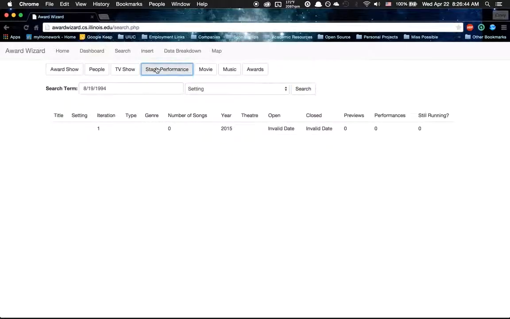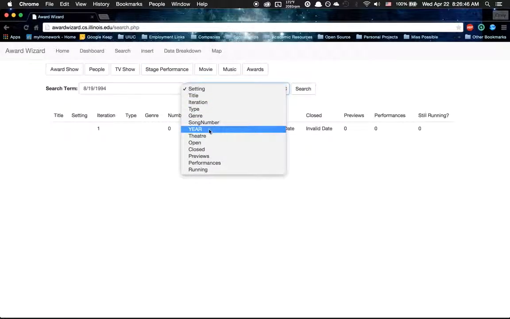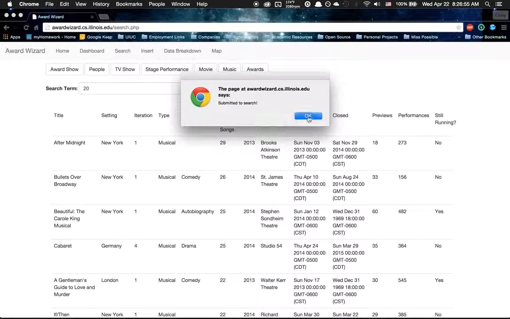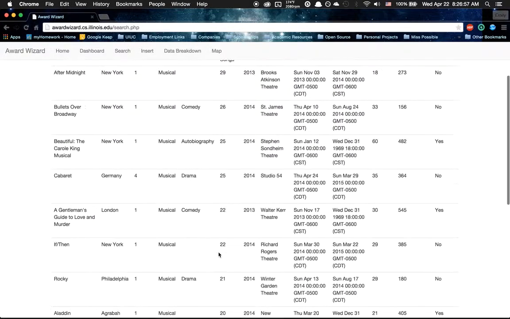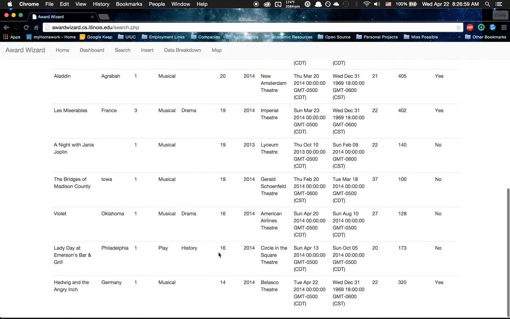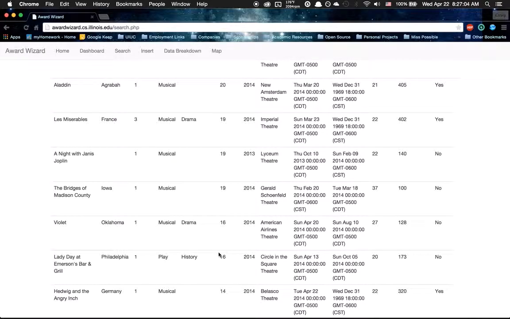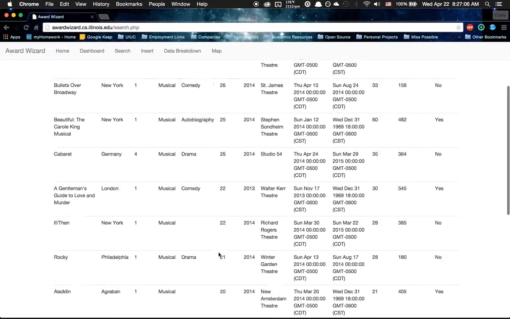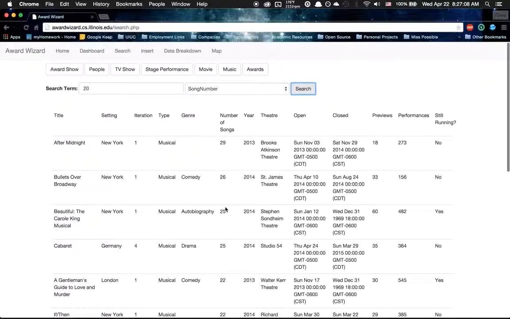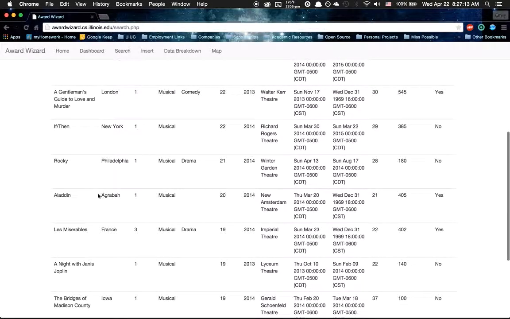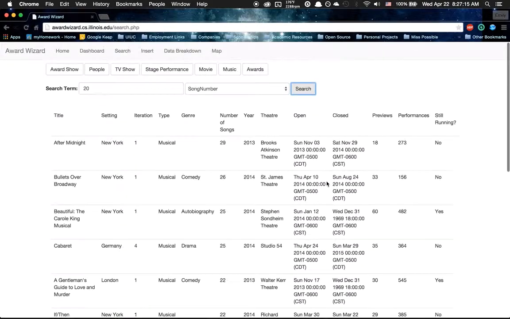For our stage performance, if it's a numeric number, we can search via numerics. So I can search for 20 songs. And we can receive back around the range of 10 musicals or plays that match this number. And so within a range of 10, we basically search from 10 to 30 to find the result that we want. And then of course there is one that has exactly 20.